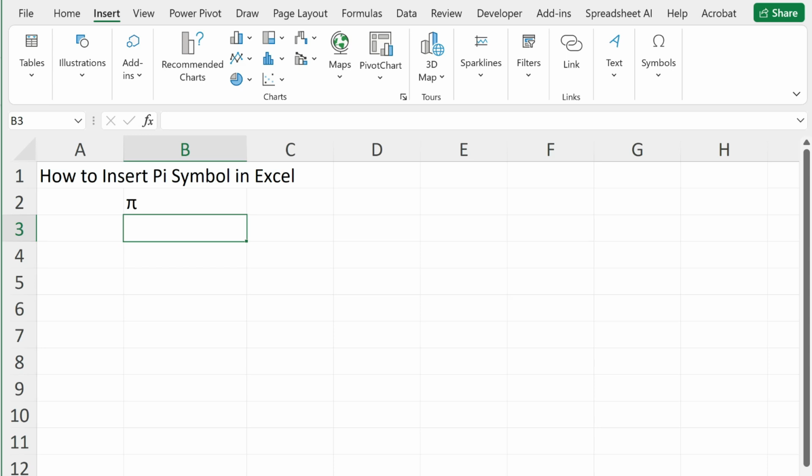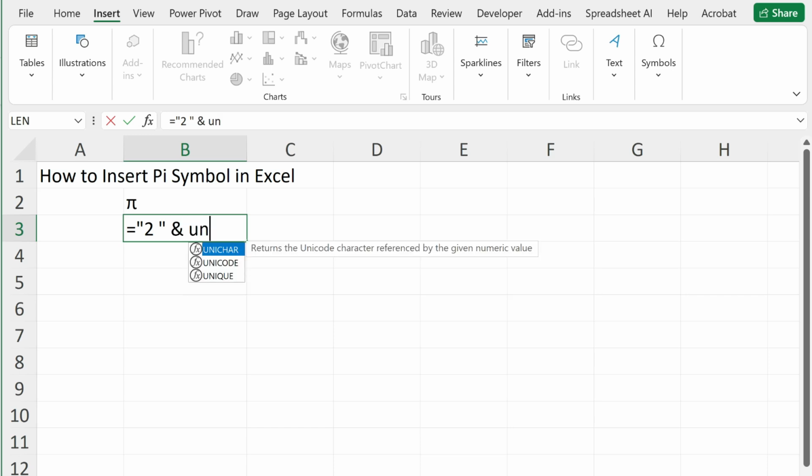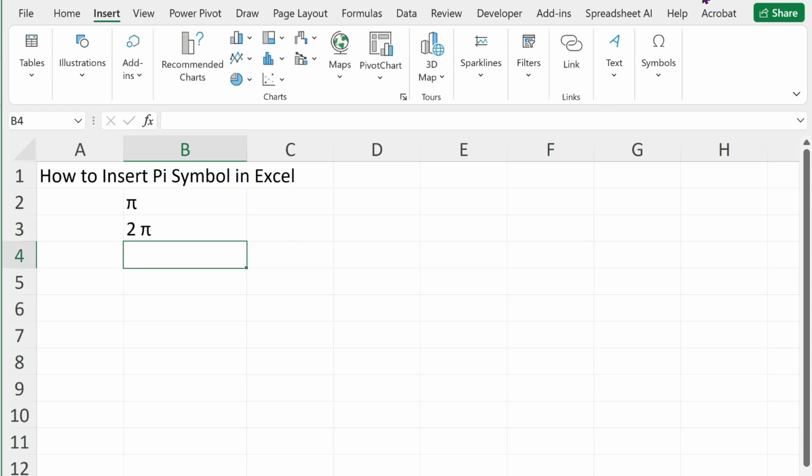So if you want to combine it with text, for example "the value", you can use the ampersand. For this you need to put the formula, put the equal sign, double quote, and the value, for example 2, space, double quote, space, put the ampersand, space and type UNICHAR, open the bracket, type 960, close the bracket, hit enter, and here you can see that.